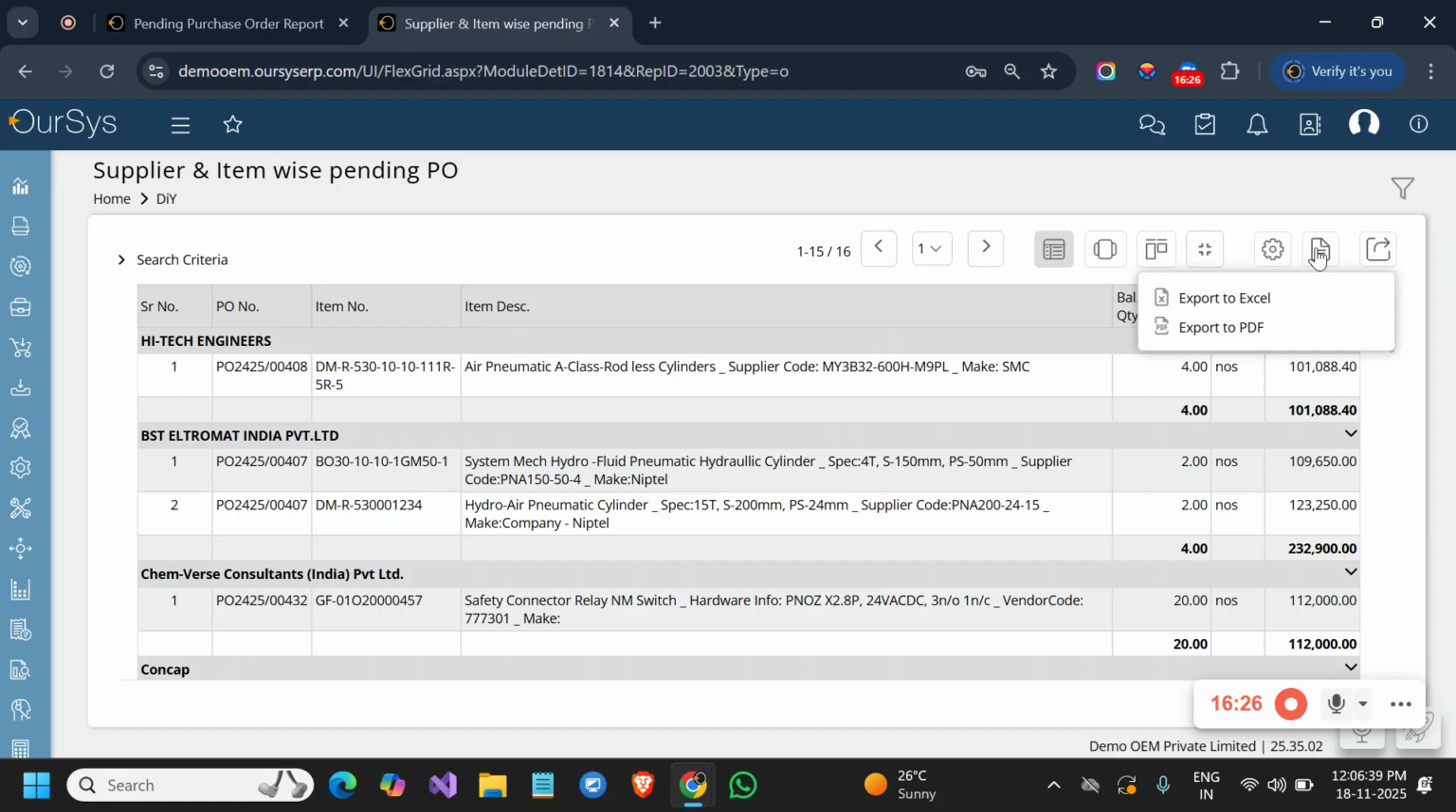And if you want to have a shortcut access to the report, the rest of the other reports which belong to the purchase pending report, then just by clicking on this icon, that is a file icon, you will get the list of reports which are already available to you.